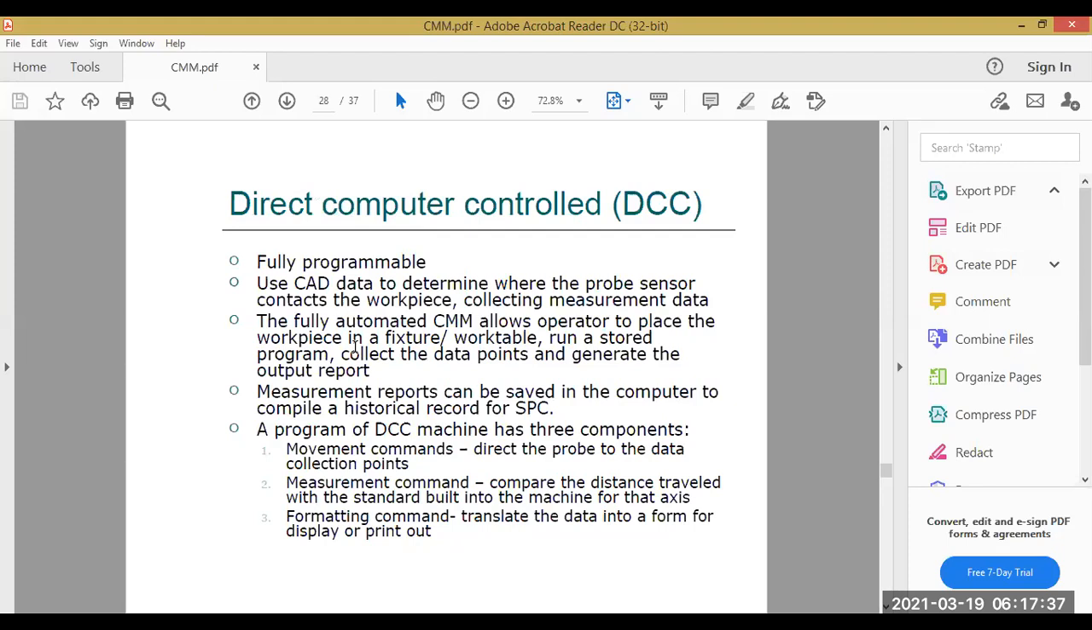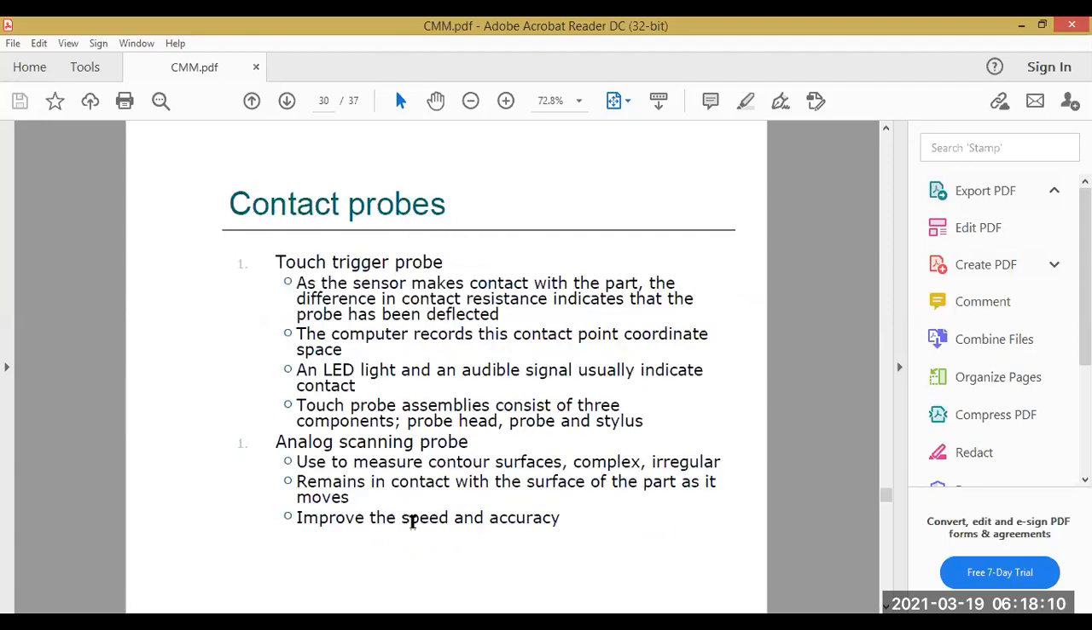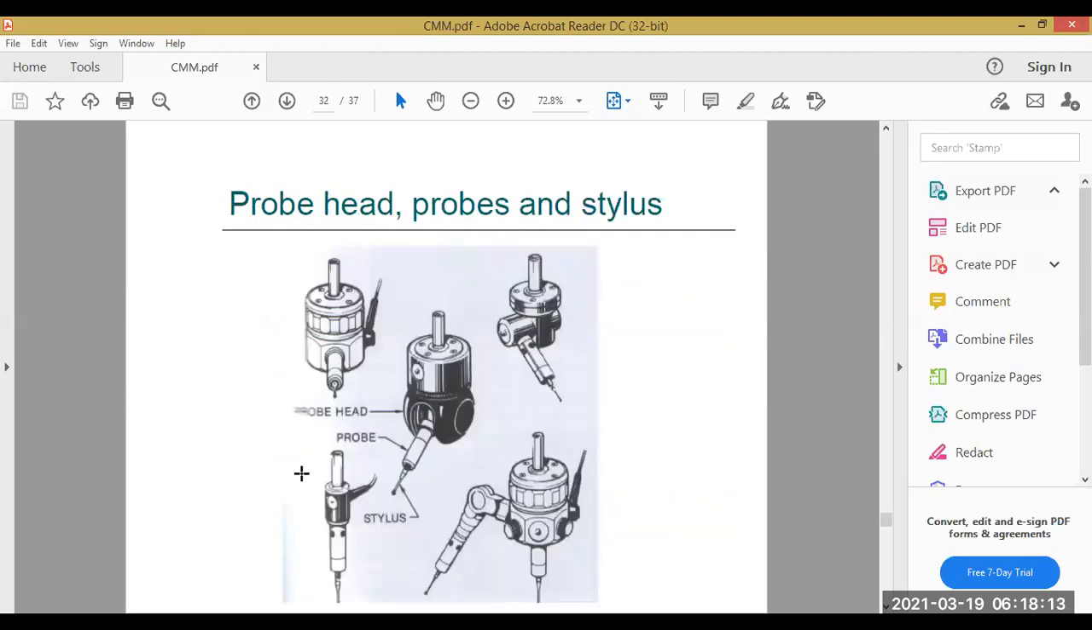And direct computer control means like robots, like CNC machines. If it is controlled by a robot, this robot will automatically do the measurement. Okay, so these are the probes that I have already told. It can be contact type or non-contact type. Contact type can be touch trigger probe or analog scanning probe, and non-contact type uses laser probes or video probes. So these are the different probes, right?